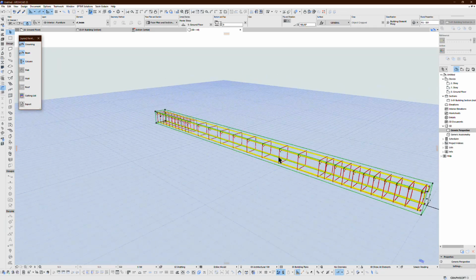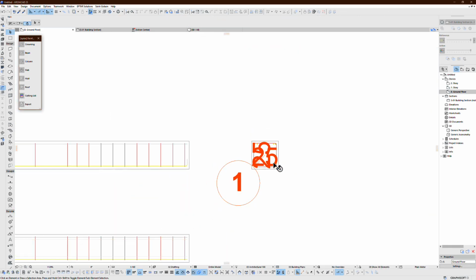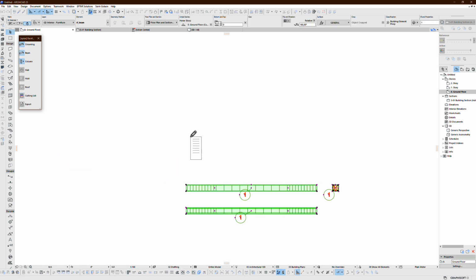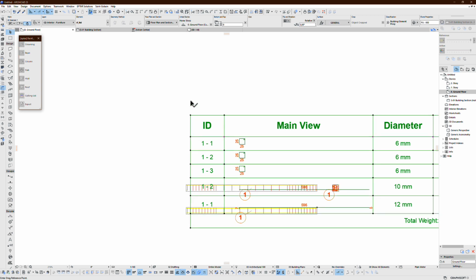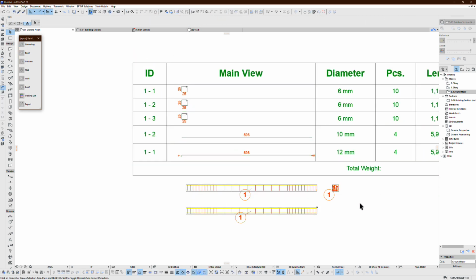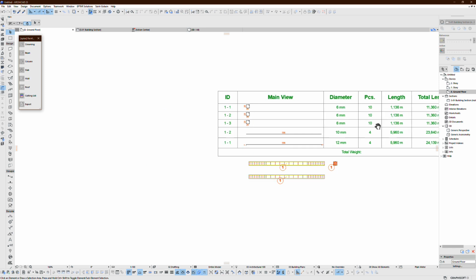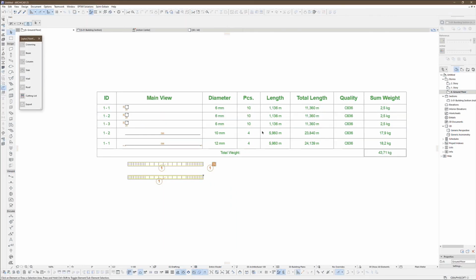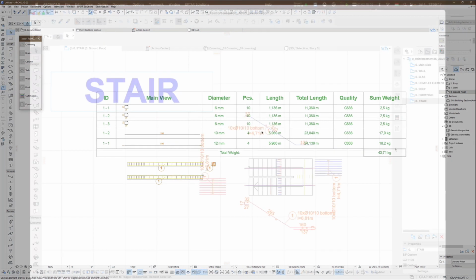When all modifications are done, I create the cutting list of this beam. I select it and click on the cutting list icon in the reinforcement palette. Then I place the list on the floor plan next to the element. I can place this list anywhere on the drawing. The cutting list contains all parts, stirrups and rebars, listed separately by ID, length and diameter.